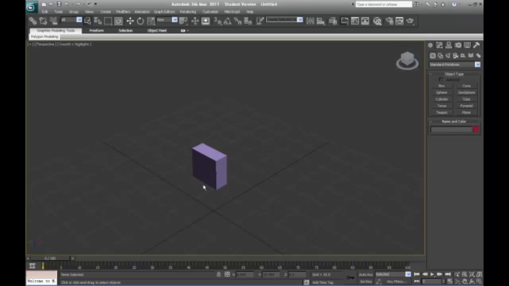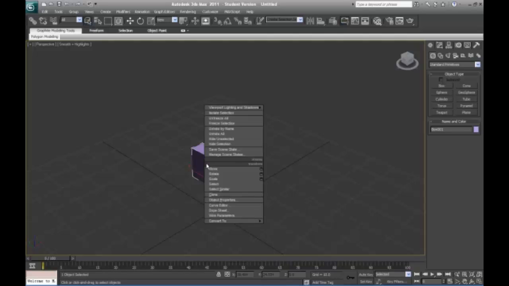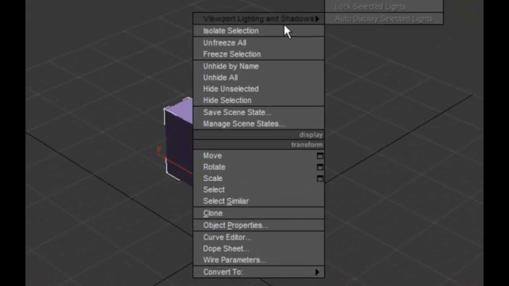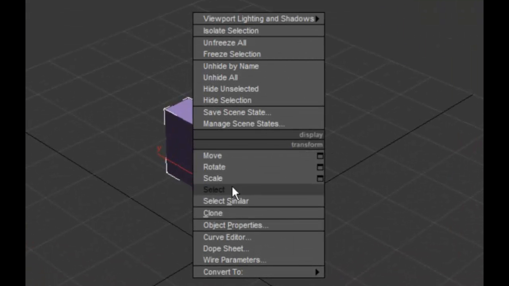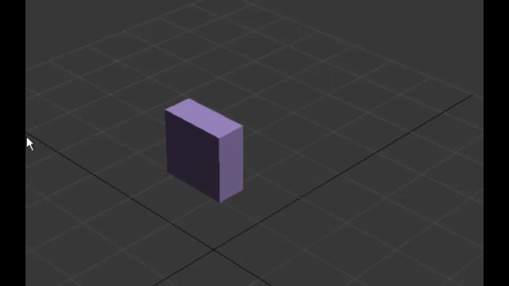So here I have already created an object, and if I left click on it, it just won't be highlighted. But if I right click on it, a quad menu appears, and it tells me what I can do with it: move it, rotate it, scale it, and all the different sorts of options that I could select from the menus and the toolbars. But here they are basically shortcuts that are created for me. Now if I left click somewhere else, it will be unselected and the quad menu disappears.